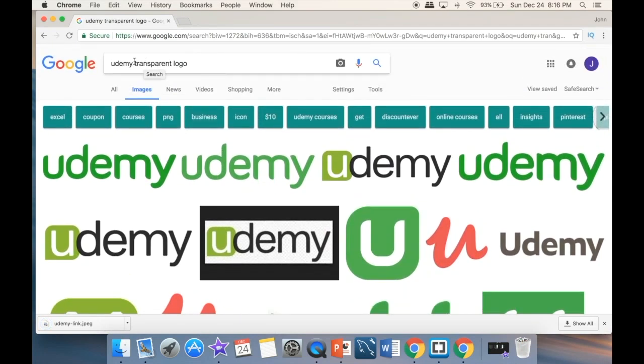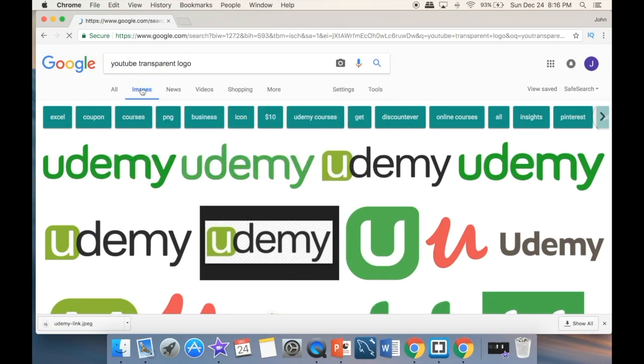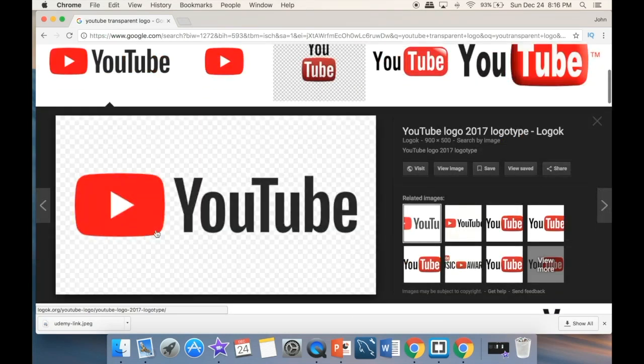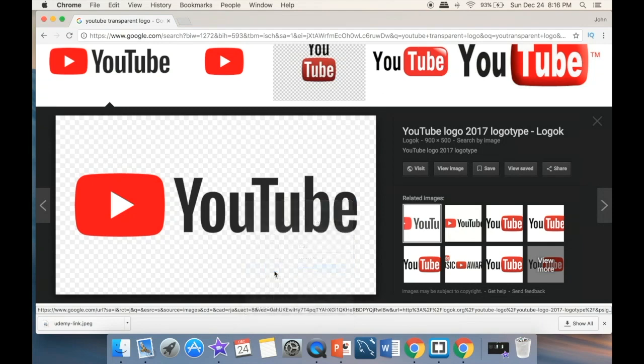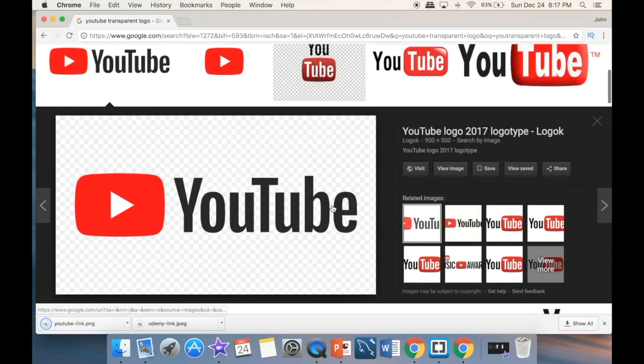So instead of Udemy, we're going to say YouTube transparent logo over here. Let's just find whatever it is, and let's double check that it's transparent. You can see over here these squares, that means that it is transparent. We're going to save image as, and this is going to be a YouTube link. And we're going to save these guys over here.